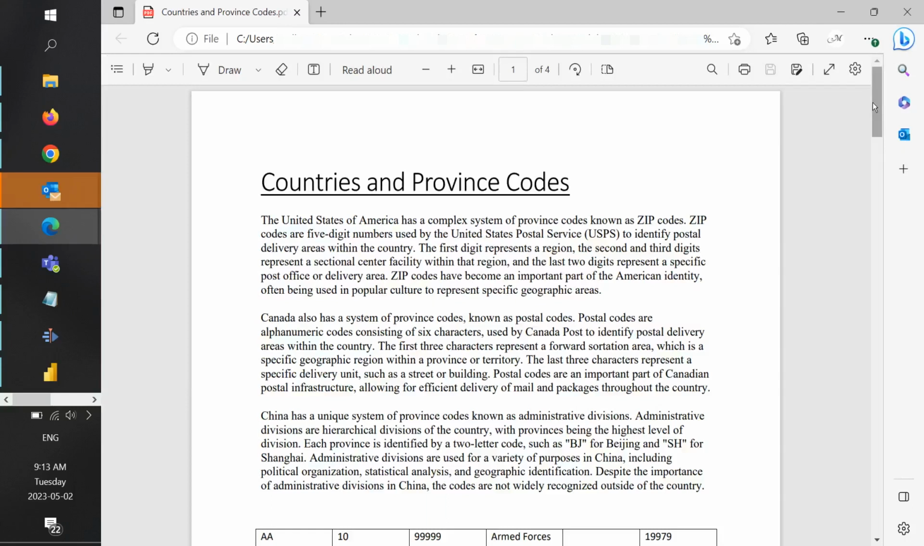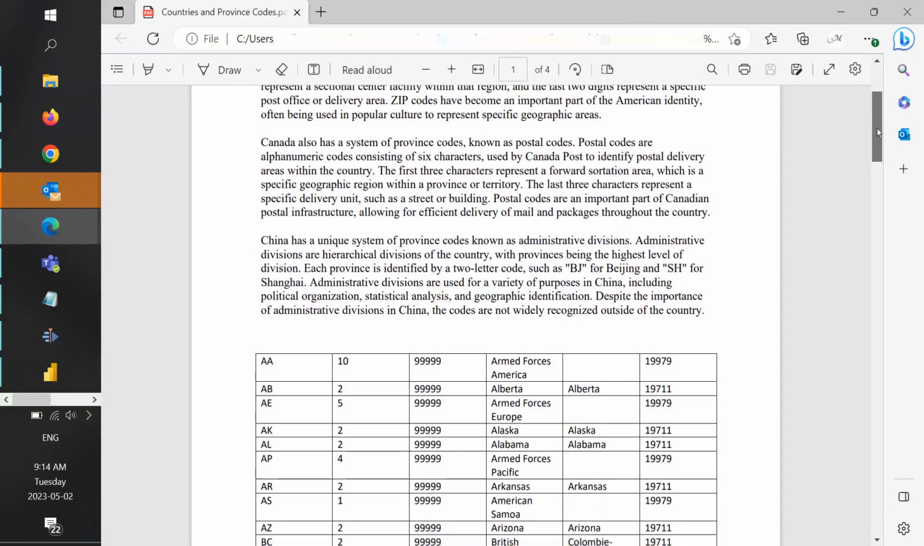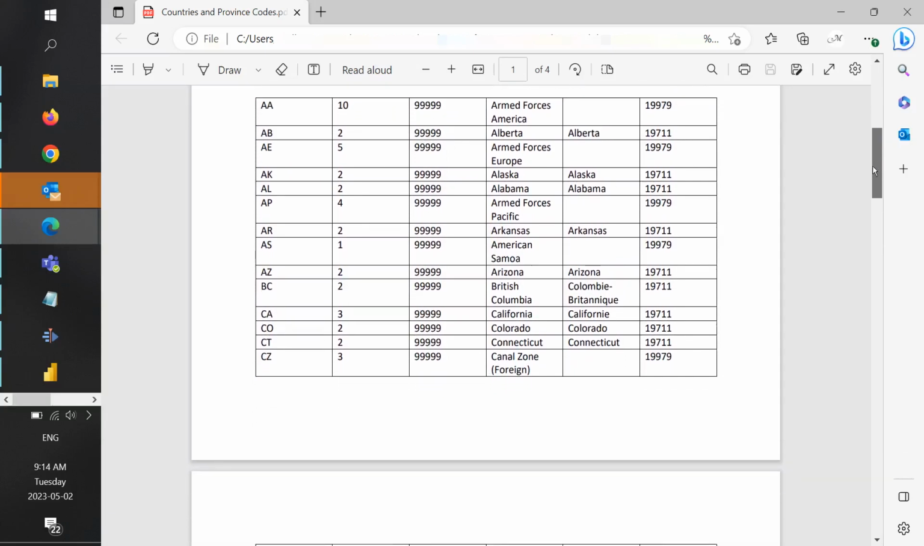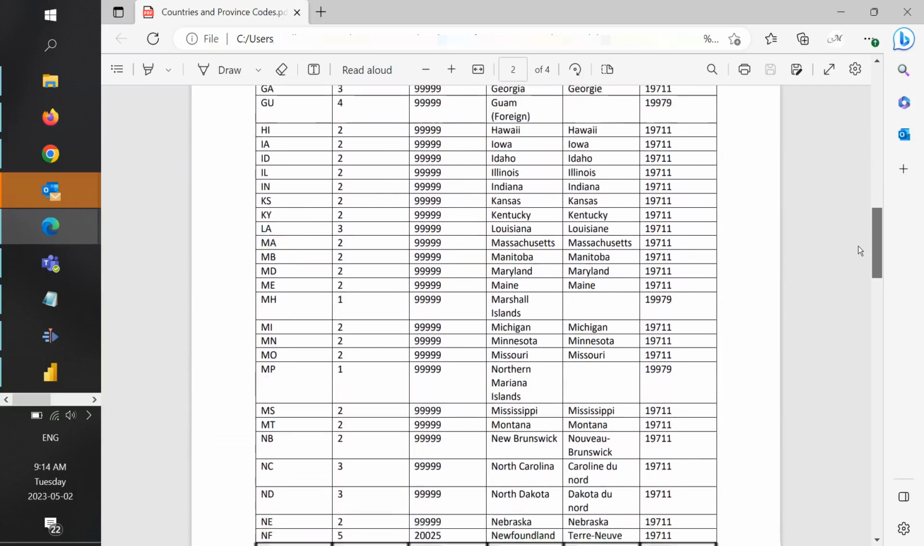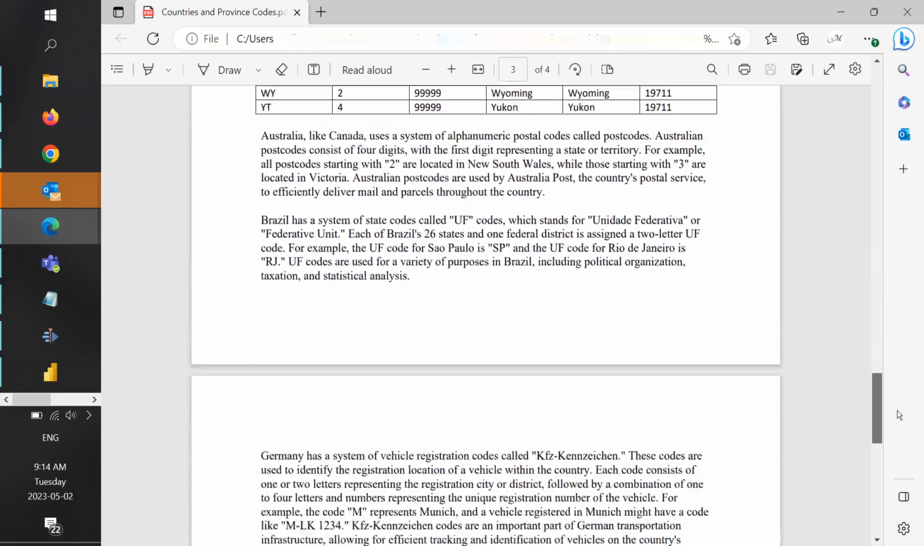For example, we have this PDF which consists of the countries and province codes. In here we have a little bit of text, followed by a table which is split between 3 pages, and then we conclude with a little more text.